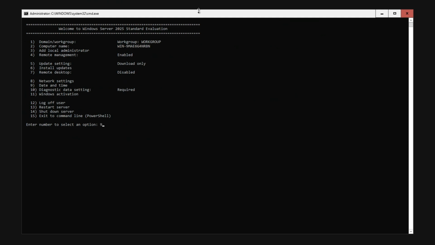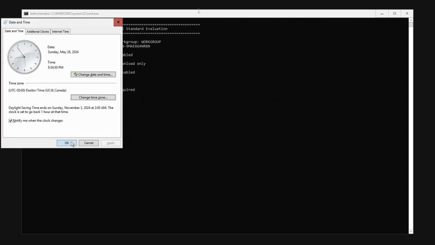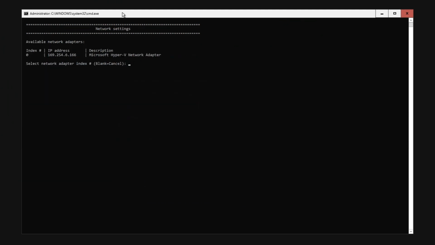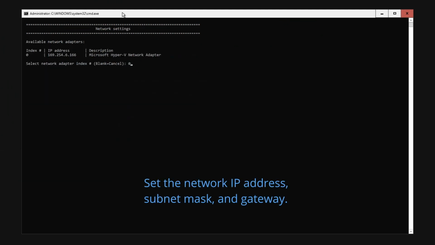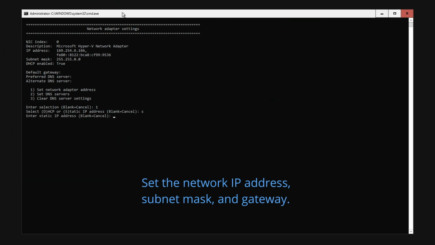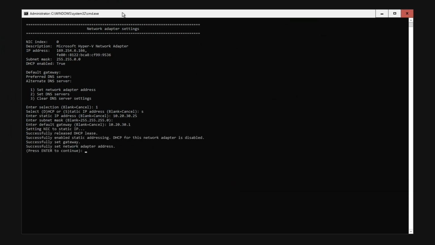Type 9 to change your time zone. Type 8 to set up your network. Type the number that represents your network adapter. Type 1 to set the adapter address. Select DHCP or static. Here, we're selecting static. Enter IP address, subnet mask, and default gateway. Press Enter to continue.